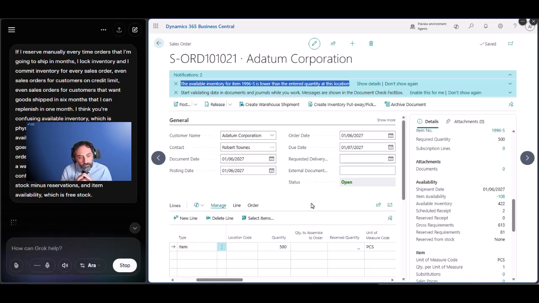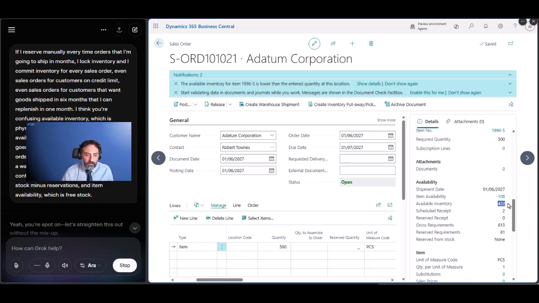Got it. Let's clear up these terms once and for all. Yeah, you're spot on. Let's straighten this out without the mix-up. In Business Central, available inventory, or QT available in some spots, is physical stock minus reservations. That's your free, unlocked stock right now. Reservations lock it down, so new orders can't grab it.